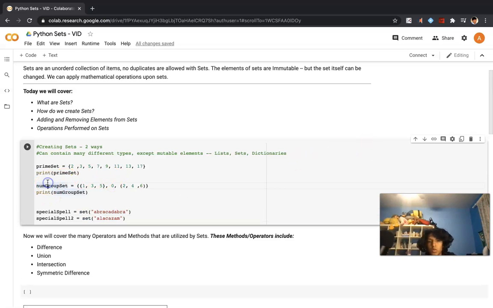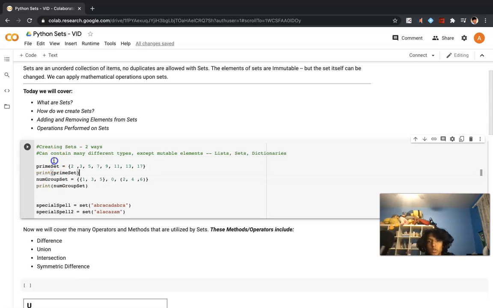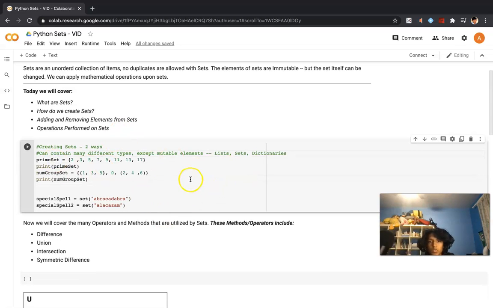Alright, so here are our 2 ways of creating sets in Python. The first way is the generic way that we always do, and that's by placing our values within curly braces and separating them with a comma. And here you see we have some nested sets within.